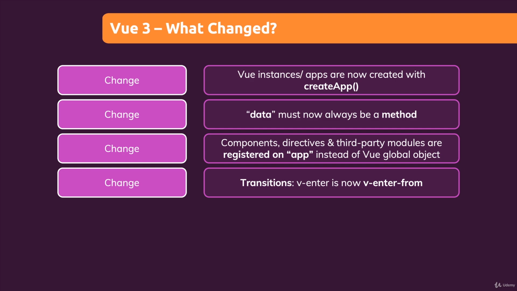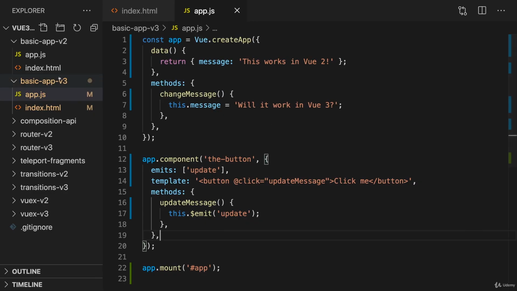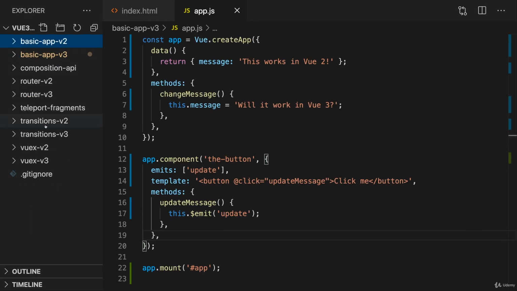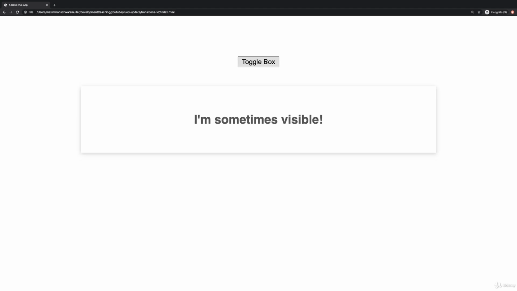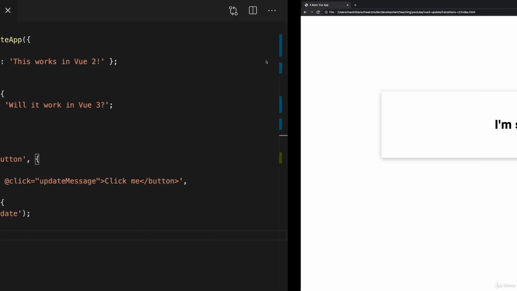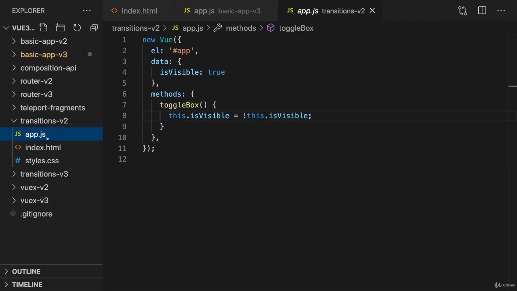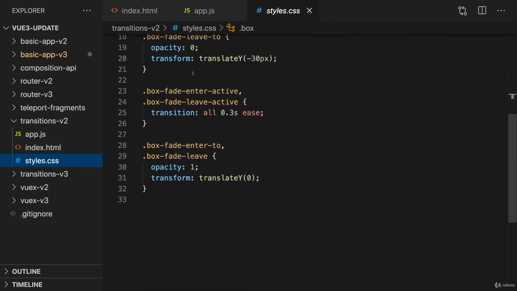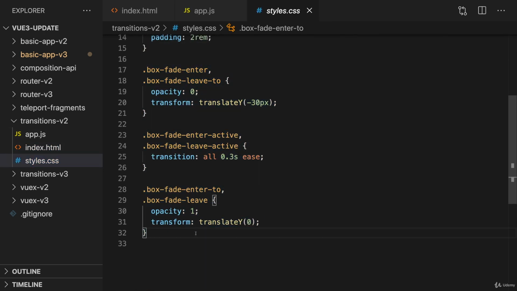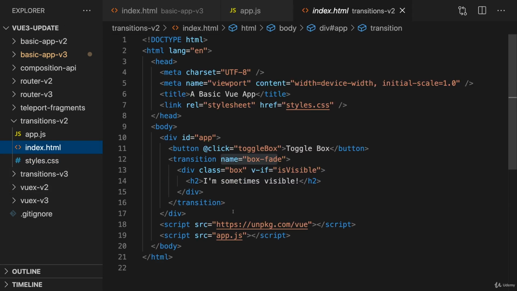There, a CSS class name changed. I also prepared an example for that. The transitions folders here. Let's start with transitions v2. If we open that in the browser, we got this button, and with that we can toggle the box here, which has a transition attached to it. This transition works simply because I'm wrapping the box with the built-in transition component and then adding my transition CSS classes down there in the CSS file. And this all worked with Vue 2, of course, because that's a Vue 2 example here.